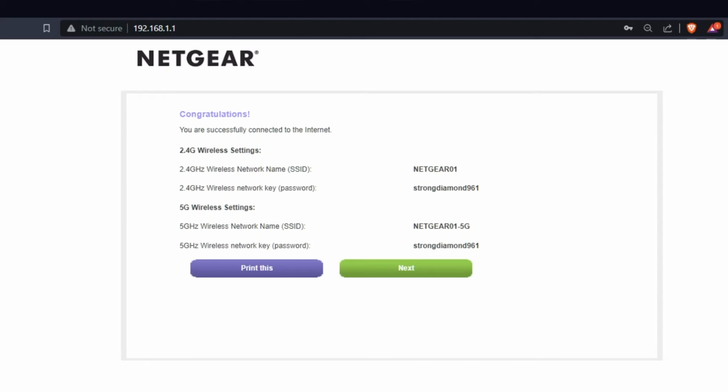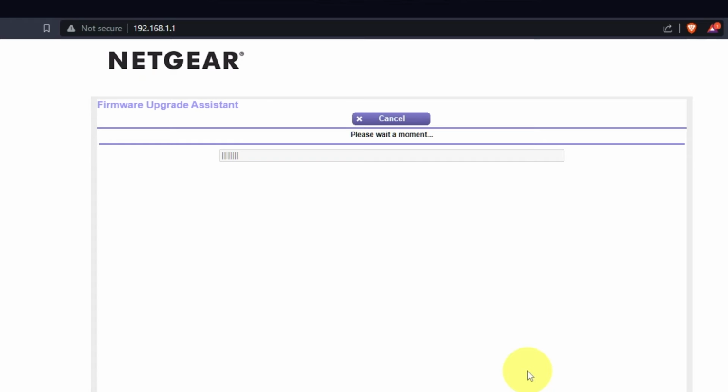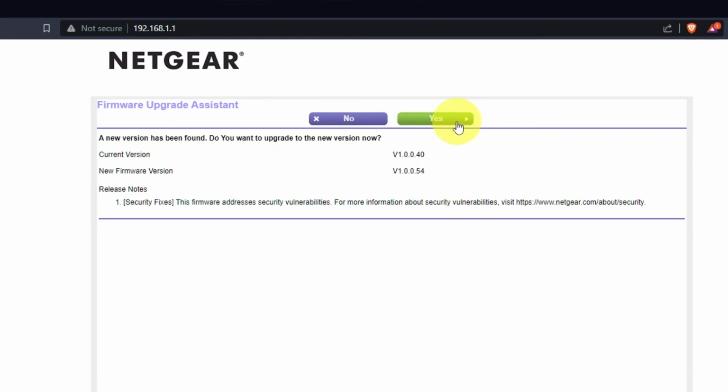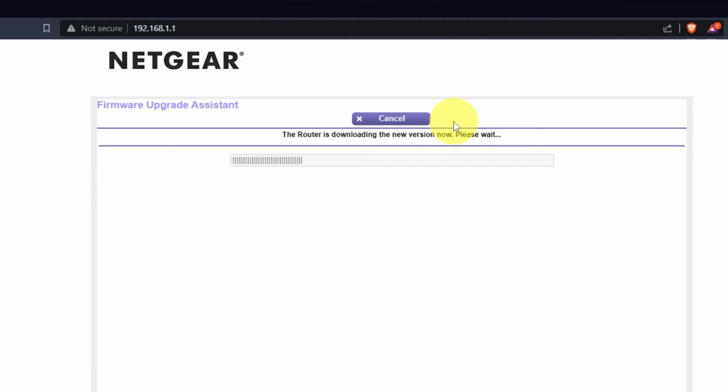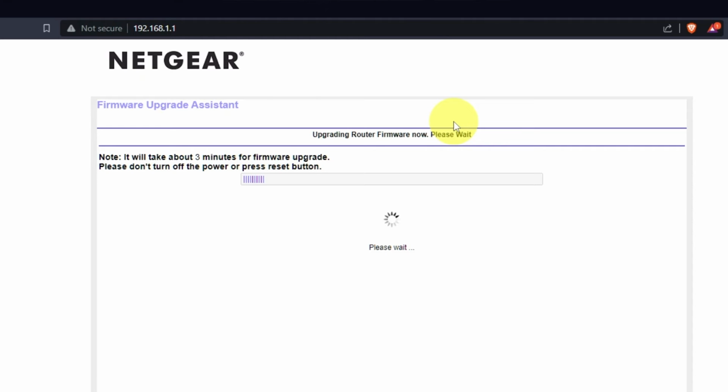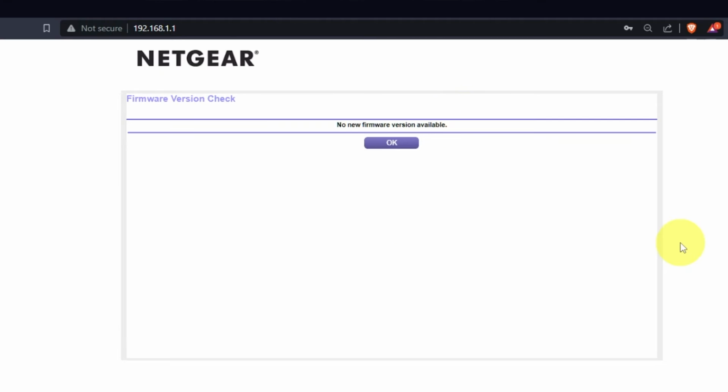The next page will contain the data for connecting to a Wi-Fi network. If you want, you can print them out. Click Next button. If the router has not been updated for a long time, the next page may automatically start the firmware update process. I recommend updating the firmware if a newer version is available. It will take about 3 minutes for firmware update. Please, do not turn off the power or press reset button. If the new firmware is not available, just click OK.